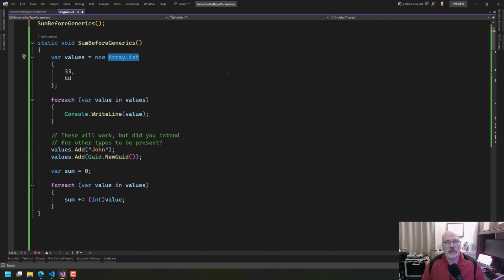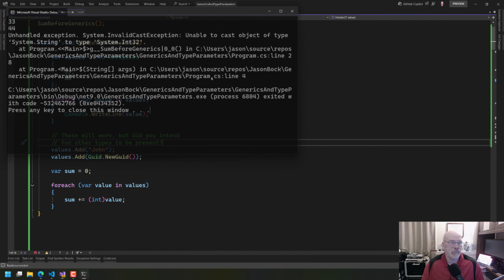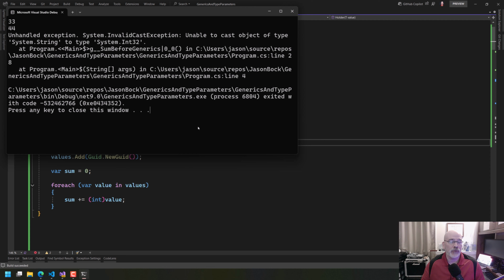The problem with using an array list is, sure, I can pass in 33 and 44. I can do a foreach on it and print them out. But I can also pass in strings, and I can also pass in GUIDs. These are not integers, but nothing is going to stop me from doing that. So if I wrote some code to try to get the sum of all the values within values, I'm going to get a runtime exception. In fact, you can see here, I print out 33 and 44, but when I try to do that sum, I get an invalid cast exception.